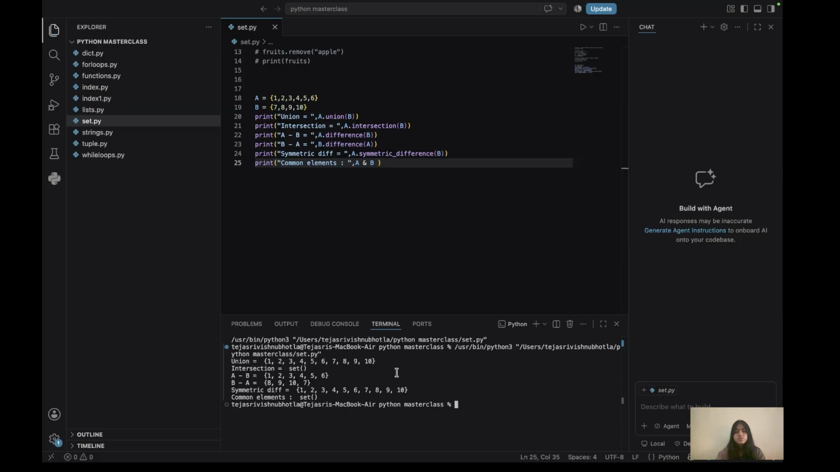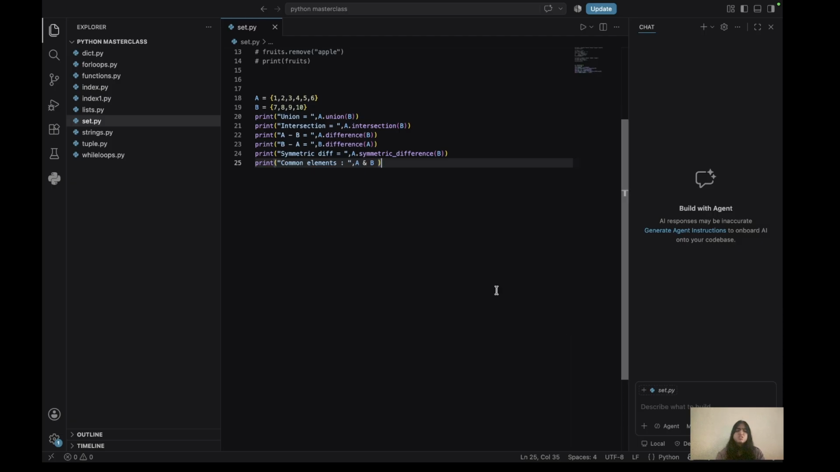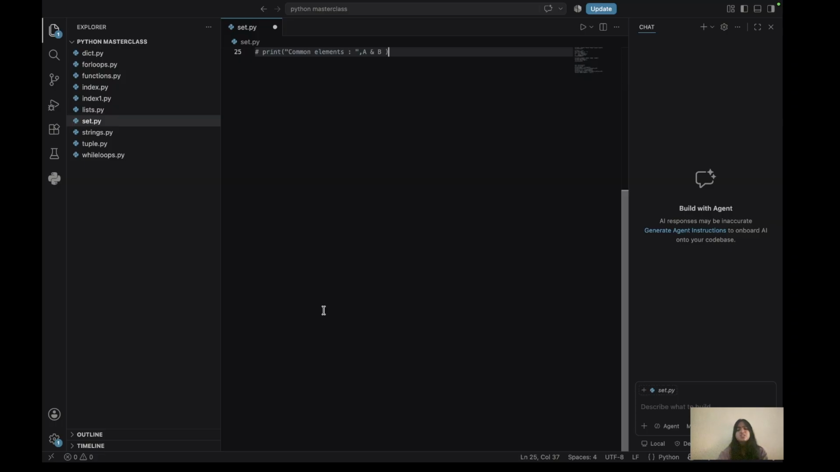So see, union, we have all this, and intersection, yeah, we don't have an empty set. We don't have any common elements. So A minus B is complete A, B minus A is complete B. Symmetric difference is this here, and then the common elements, we don't have any. So yeah, these are the major things in sets. All other is same. Just use some methods, only a few methods we have used, union, intersection, and all.